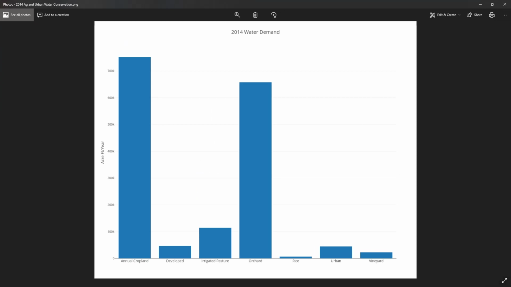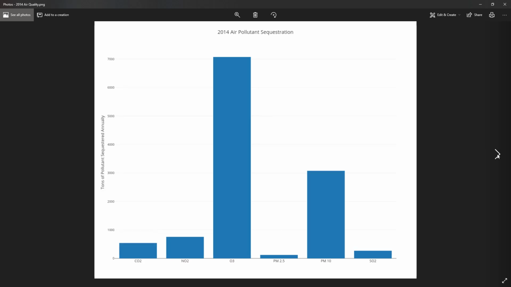So this shows 2014 water demand, which are the acre feet of water demand by land cover class that uses water in 2014. We'll look at all the 2014s first. These are like the baseline amounts. This is the tons of air pollutant sequestered annually, and so it's summed up for the county for each air pollutant: CO2, NO2, O3, particulate matters, and then SO2.